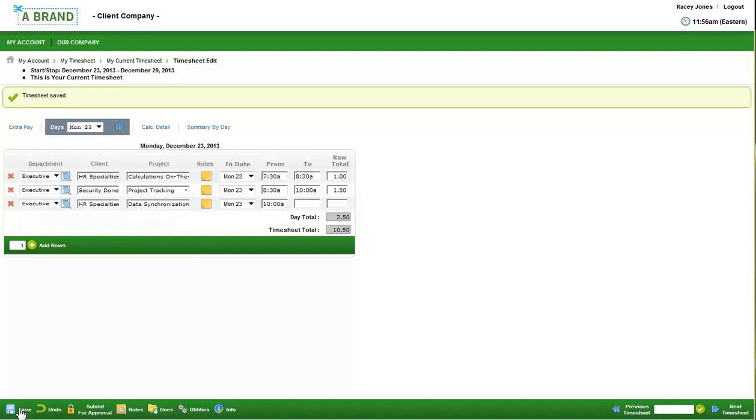The system also allows an employee to allocate dollar amounts to specific categories and can include this information within the system. So as an example, let's say that Casey goes to an offsite meeting with a client and needs to stop along the way for gas. Casey can allocate her expenses here under the Extra Pay tab.